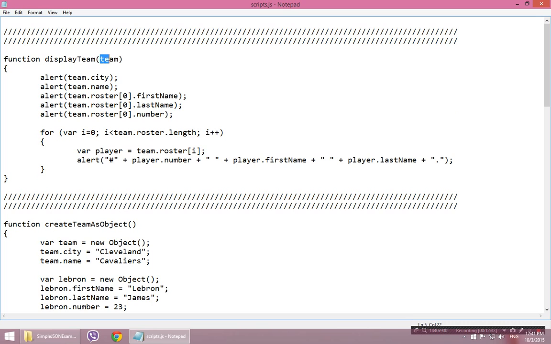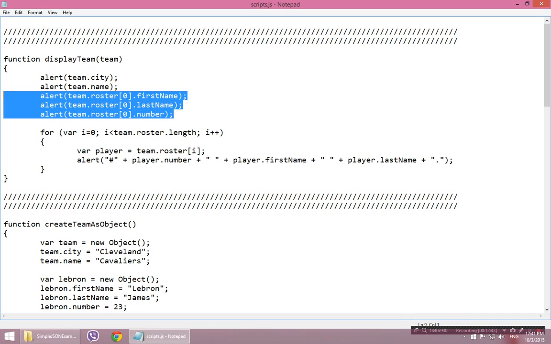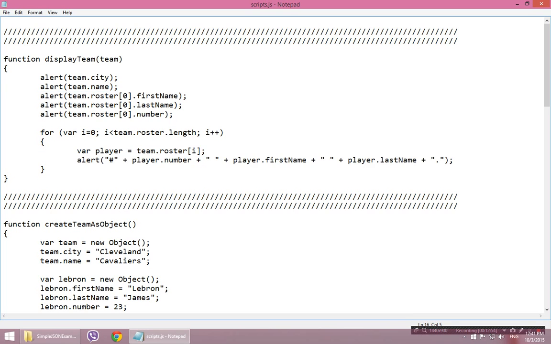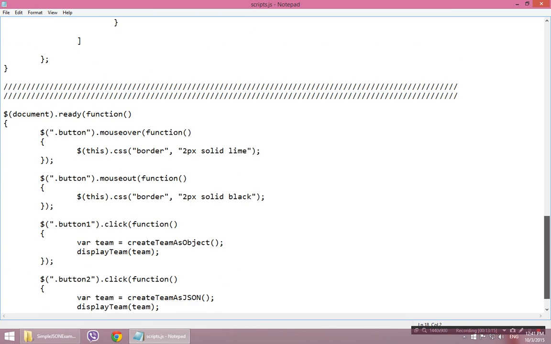So it says, give me a team, and I'll show you what their name is, what their city is, and at first it shows the team roster's first player, first name, last name, and number. As an example, once again, of how to access a single position of an array. Then I wrote a for loop that iterates through the array based on the size of the array. At each iteration, it'll pull out the current player, and then I do an alert to show the player's information. So it should say like number 23, LeBron James, and it'll do that for every player on the team. So all in all, nothing new there.